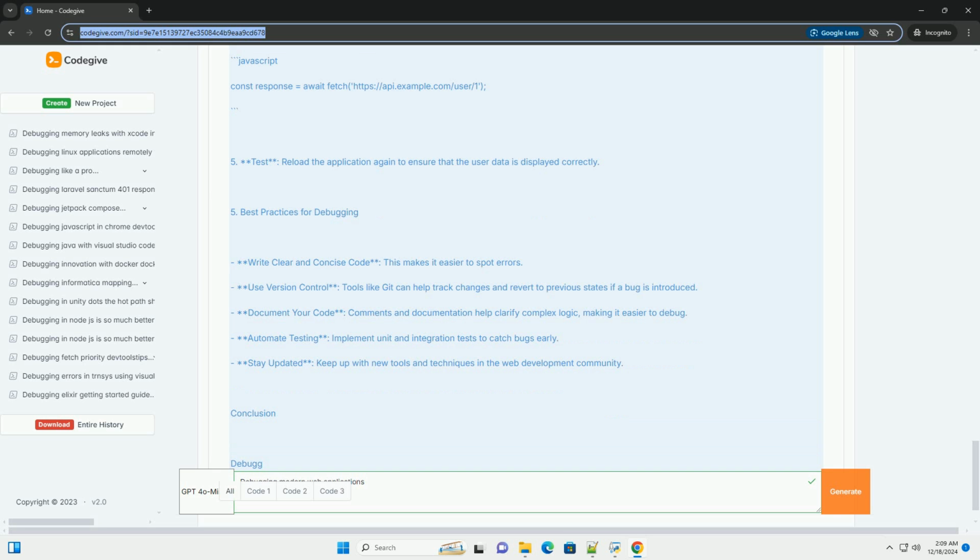2. Tools for debugging. Modern web applications often utilize a variety of tools to help with debugging. Browser developer tools. Most modern browsers, Chrome, Firefox, Edge, come equipped with developer tools that allow you to inspect elements, view console logs, and debug JavaScript. Console logging, using console.log, console.error, and other console methods to track the flow of execution and variable states.